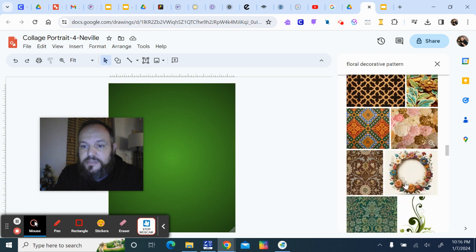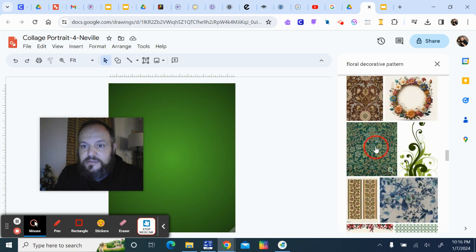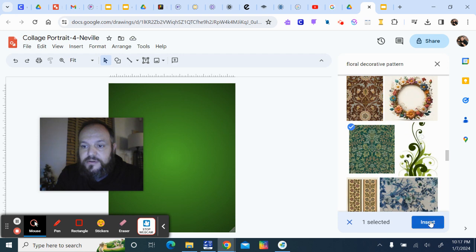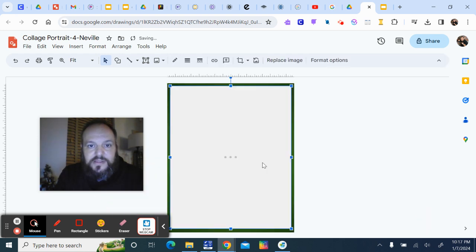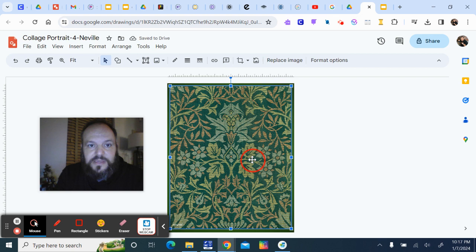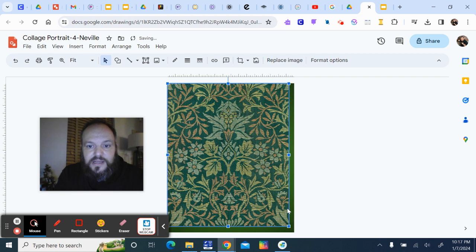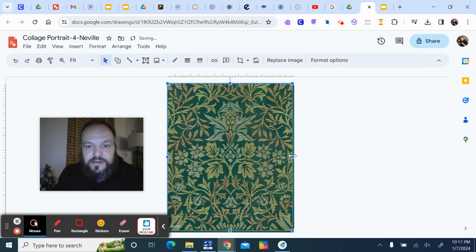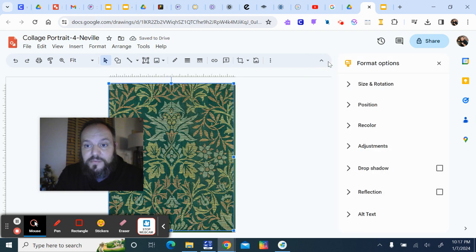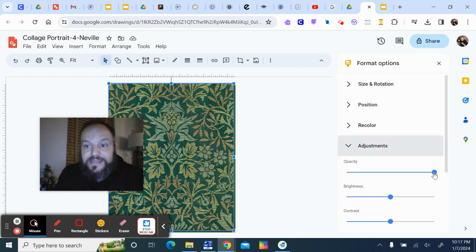Let's do this one. So I insert it, then if I want, I can resize it, I can crop it. I'm going to get it the same size as my paper here. I may just keep that background. That's kind of a cool background, but I'm going to go ahead to format options. I'm going to adjust the opacity.